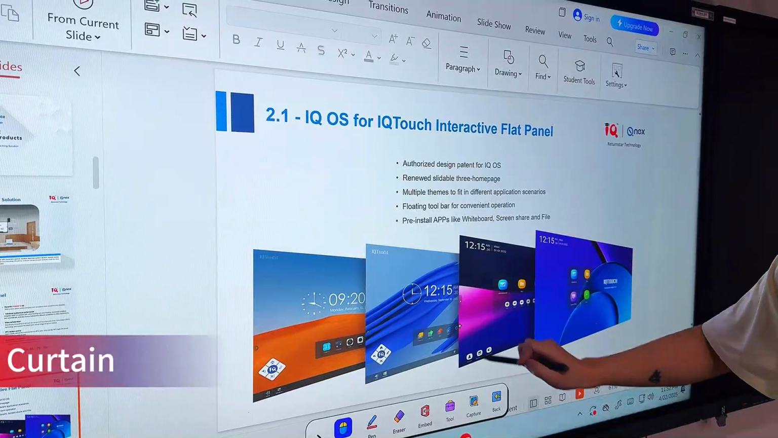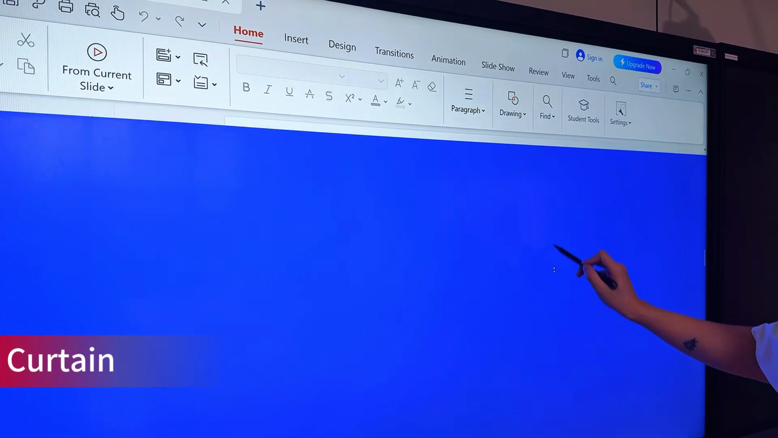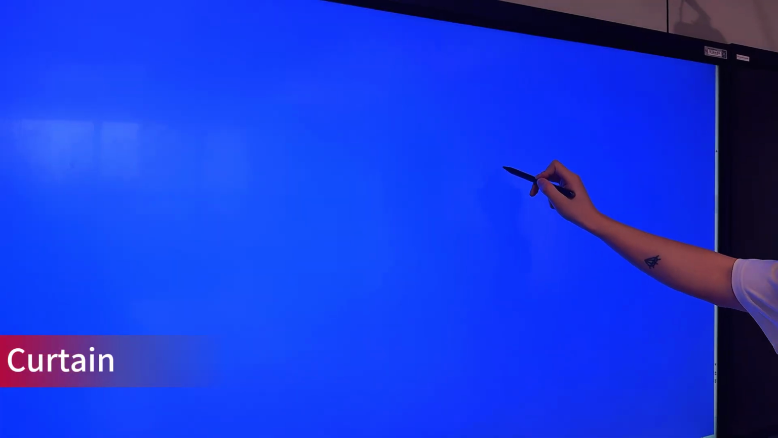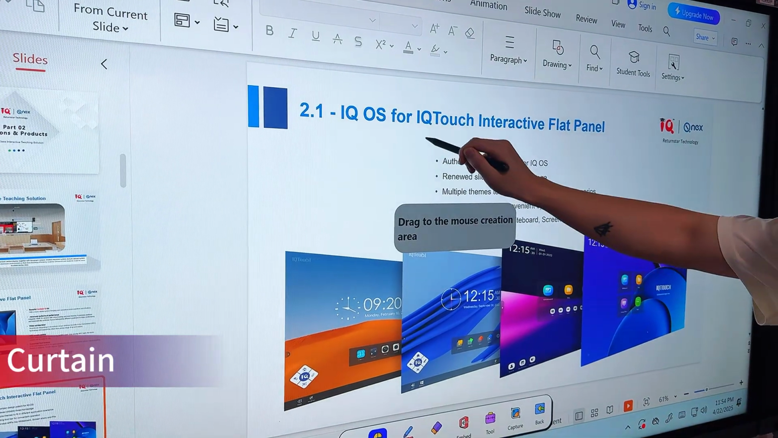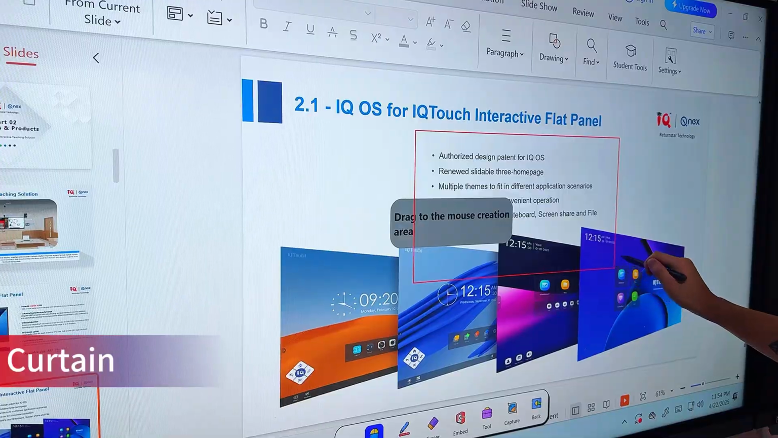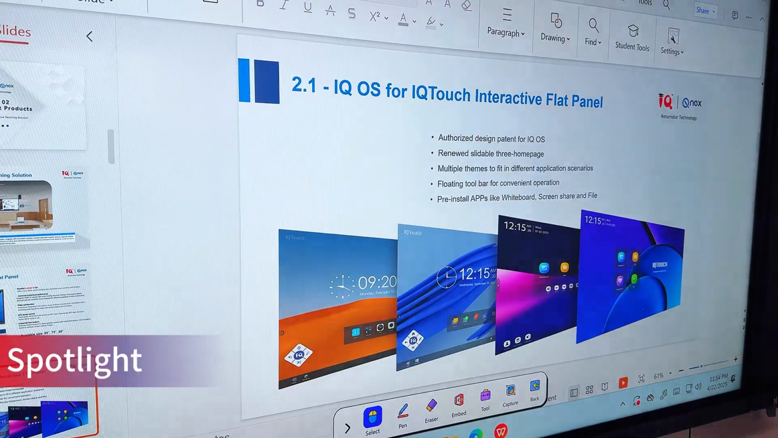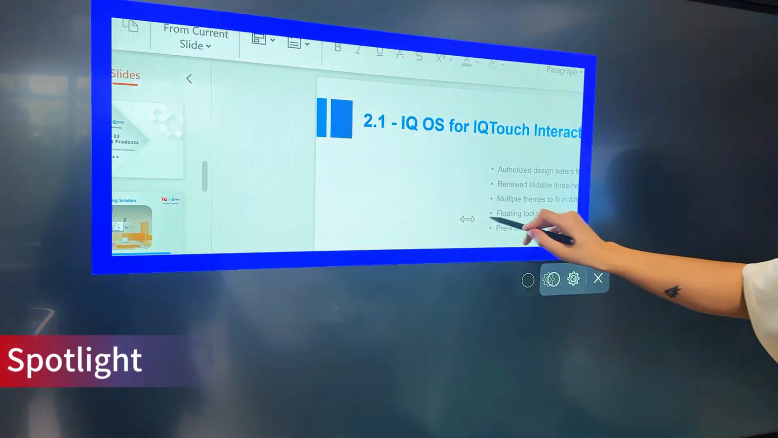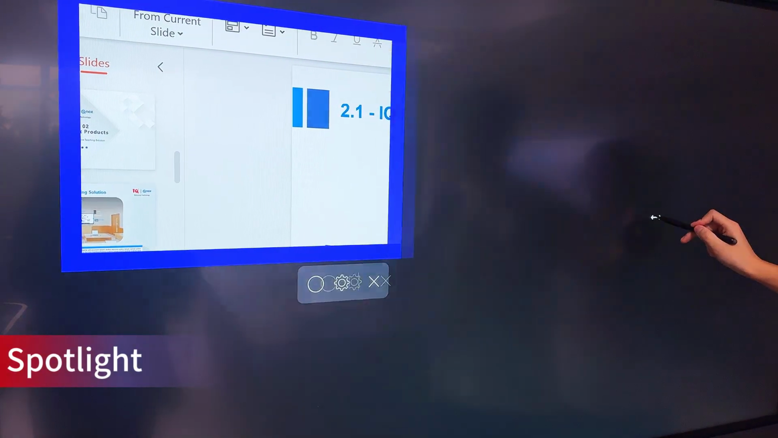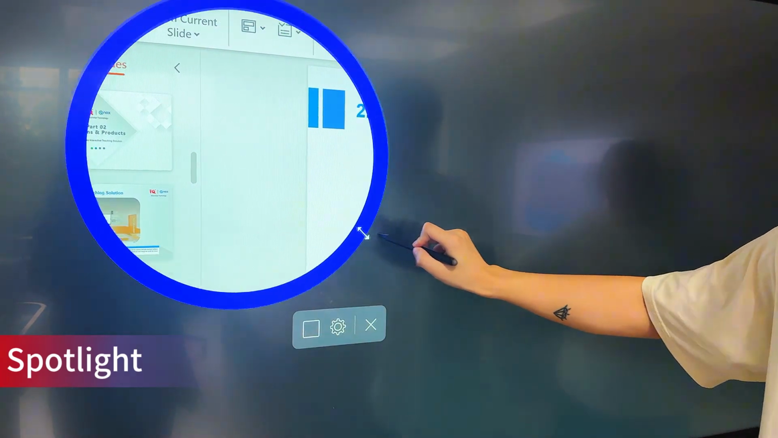Curtain. Cover information on the screen, perfect for testing student knowledge or gradually revealing content. The size of the curtain can be adjusted to fit different portions of the screen. Spotlight. Draw students' attention to a specific section by focusing a spotlight on it. This tool helps direct their focus to important areas in the lesson.